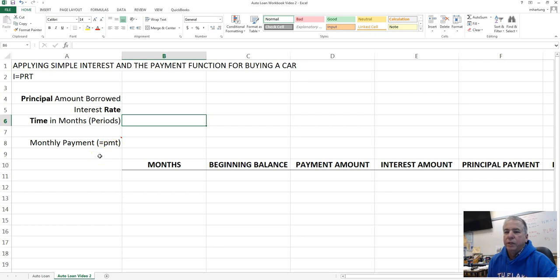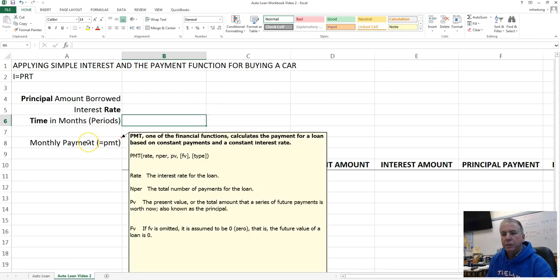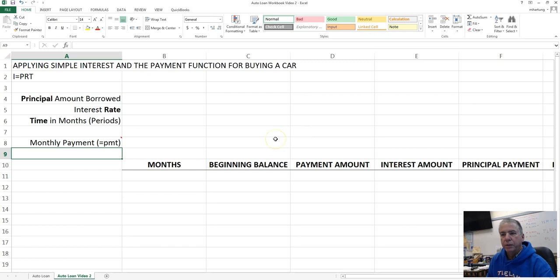And at the conclusion of video 1, you created this worksheet, and you also created a comment that details how to use the payment function. First up, make sure you have this worksheet completed. Ask any questions that you may have so we can get that completed. And then what we'll want to do is go ahead and format these cells.